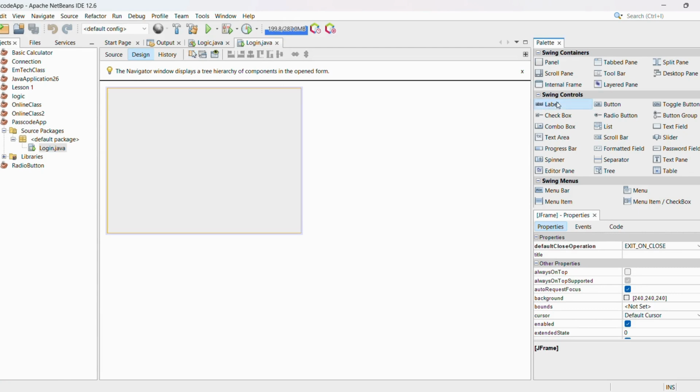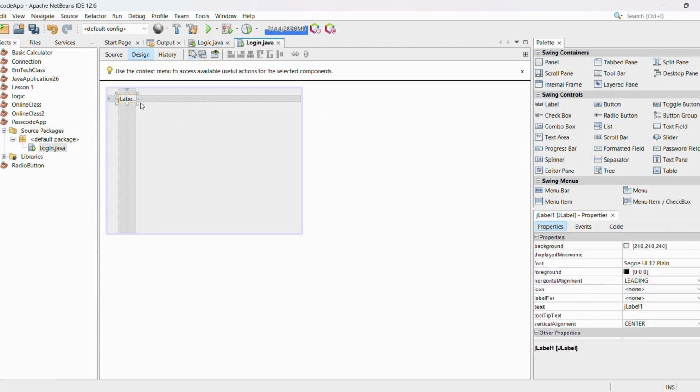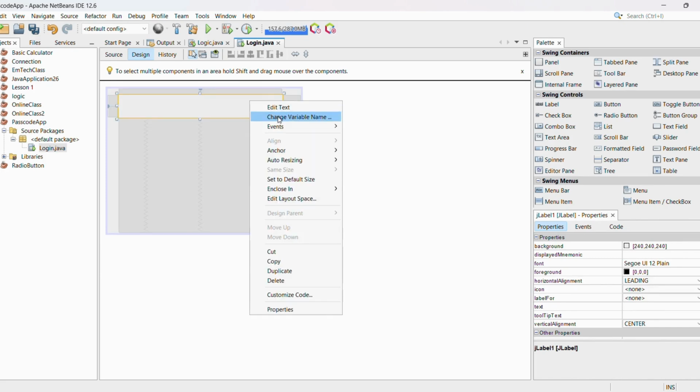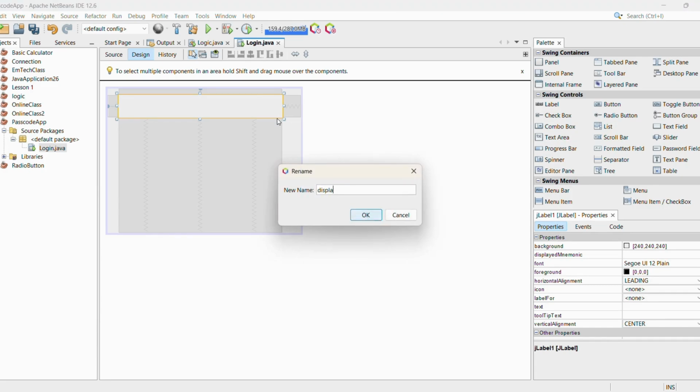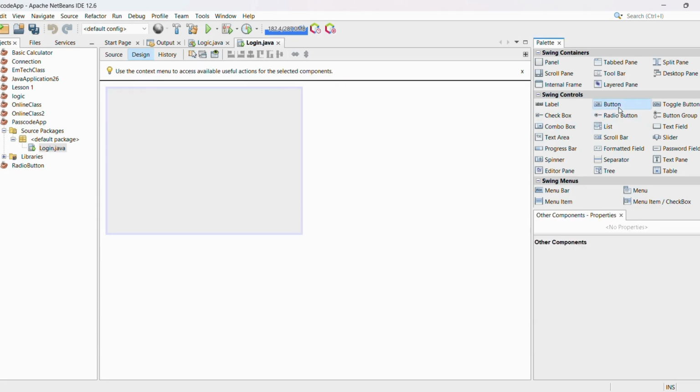Now, let's design the login frame. From the palette, drag and drop the following components. 1 JLabel for the display area, name it Display. 10 JButtons for the numbers 0 to 9. 1 Enter button and 1 Clear button. And finally, another JLabel for messages, name it Message.